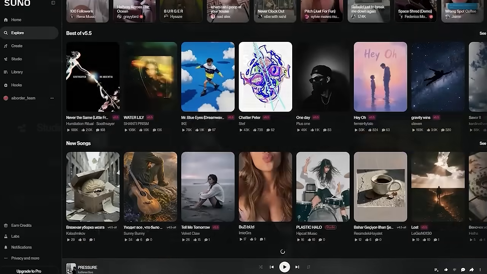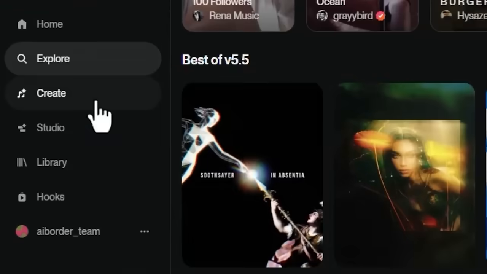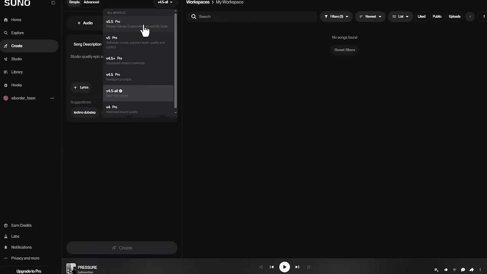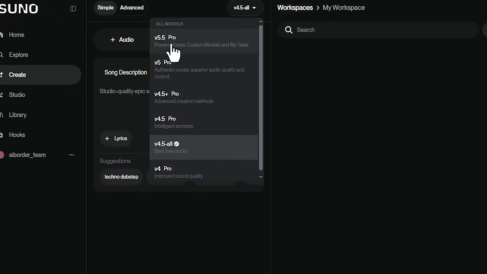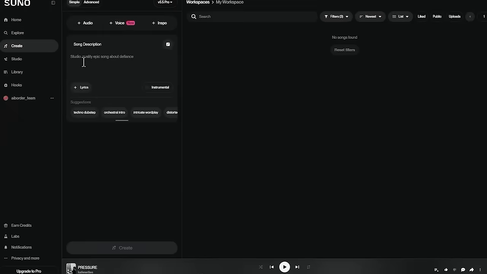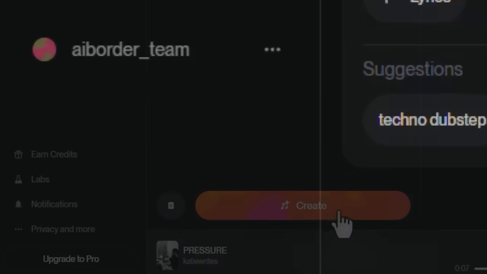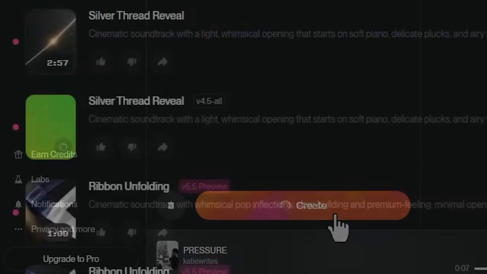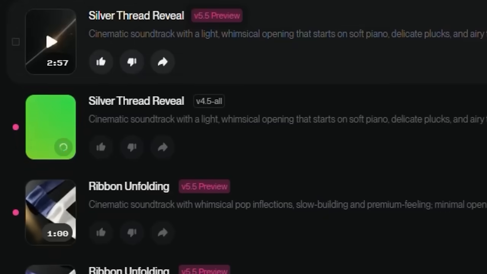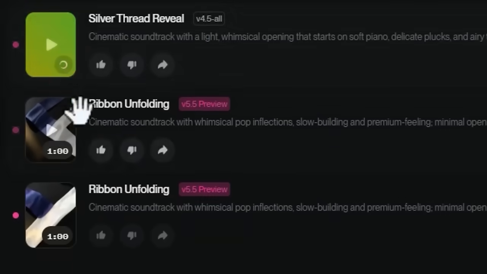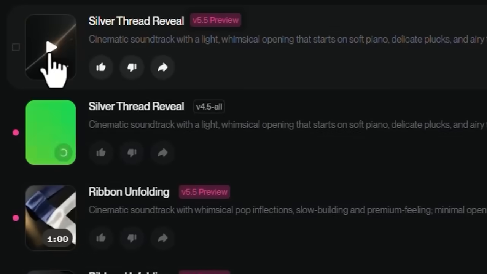I go into Suno. From the Create section, I pick the 5.5 version model, and I describe exactly what kind of music I want for this ad. I specify that it should be instrumental with a minimal and slightly whimsical vibe at the start, gradually building up and hitting its peak right when the product is shown in full. Then I hit Create, and Suno generates several different versions for me.